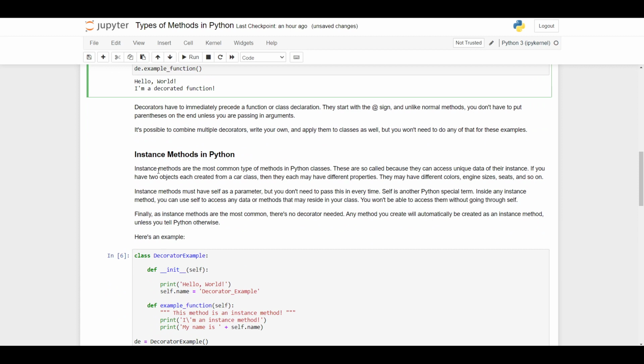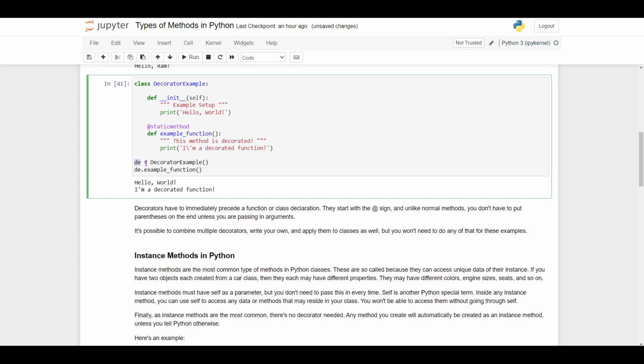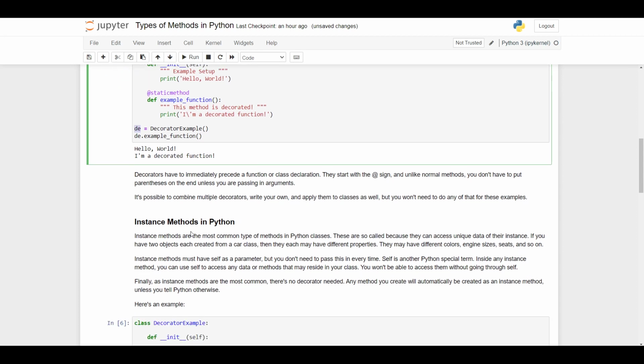Instance methods are the most common type of method in Python classes. They are so called because they can access unique data of their instance. In this case, this is the instance of this class. So this instance can have different properties and different values for every attribute of the class. If you have two objects, each created from a car class, let's say, they may each have different properties, for example different color, different engine, different seats, and so on.